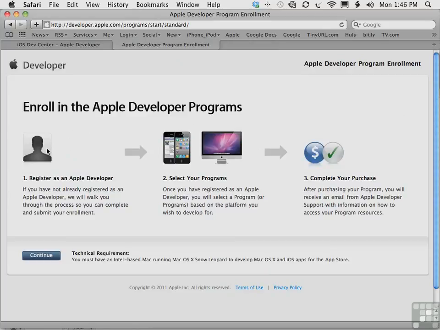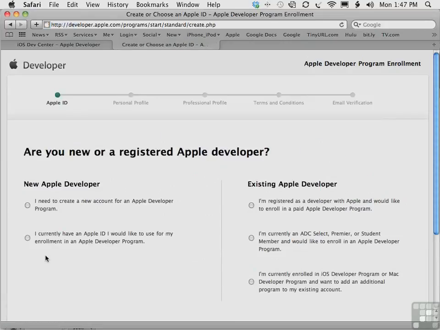As you can see, the first step is to register as an Apple developer. If you've already done that, you can go right to Select Your Programs and complete your purchase. After clicking Enroll Now, Apple displays the steps it takes to get to enrollment. Click Continue, and you can then log in as an existing Apple developer if you've already registered, or you can register as a new Apple developer and then enroll in the program.